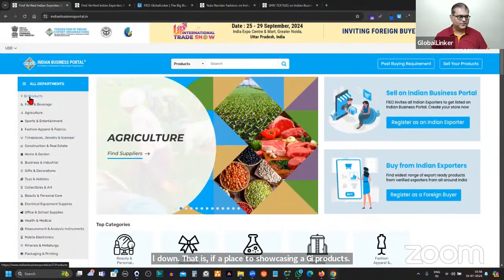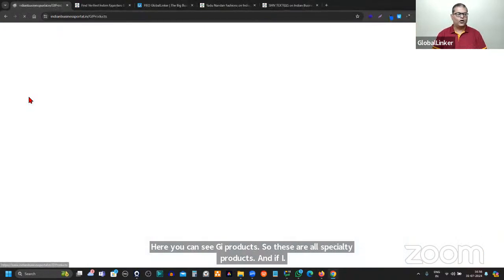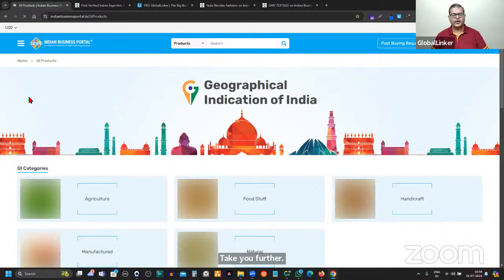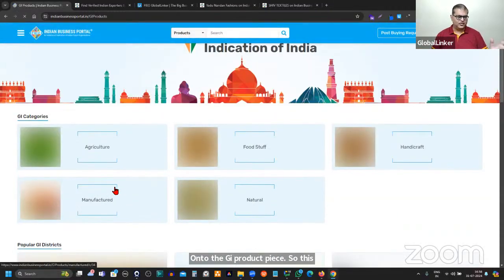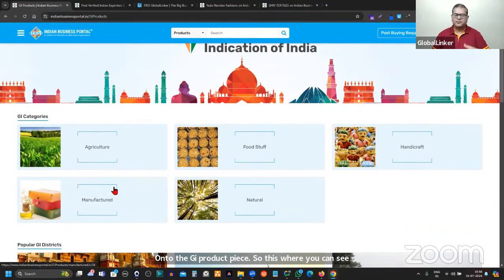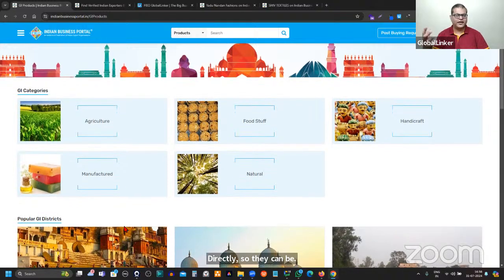And if I take you further onto the GI product page, this is where you can see Geographical Indication of India, and GI products can be across multiple categories. They can be agriculture, foodstuff, handicrafts, etc. For example, if I say Nagpur, what is the first thing that comes to mind? Obviously, oranges. Oranges happen to be a GI product, a specialty product of Nagpur, or Agra Petha is a GI product, or Kashmir saffron is a GI product, right?